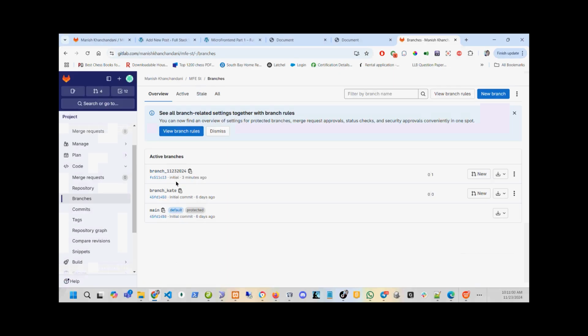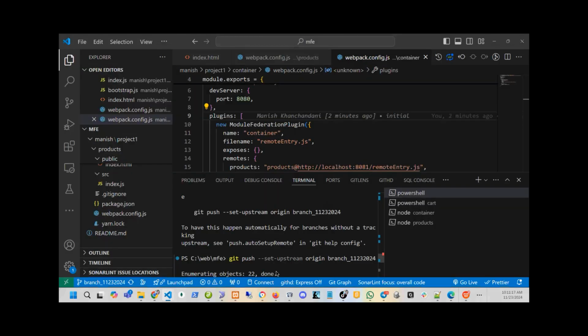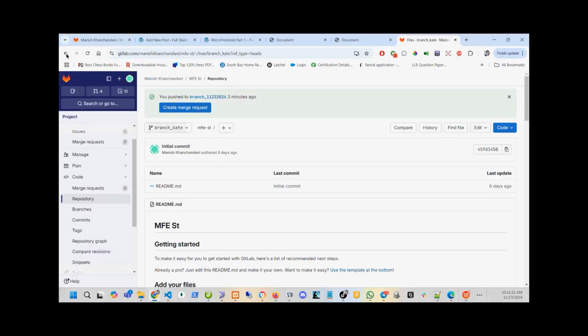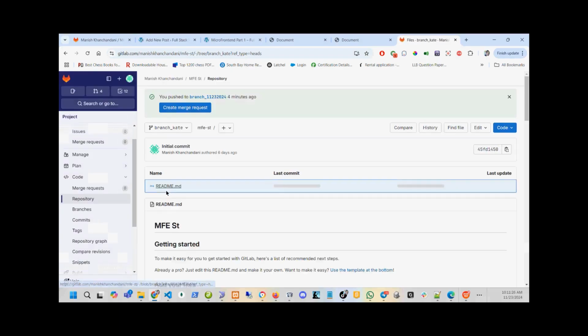Where are the branches? Yeah, so this is Kate's branch, right? Okay, let me go to this branch. I don't see any code. Did you run the git add dot? Git add dot? Yeah. Oh, no, this is a 6 day ago commit, right?